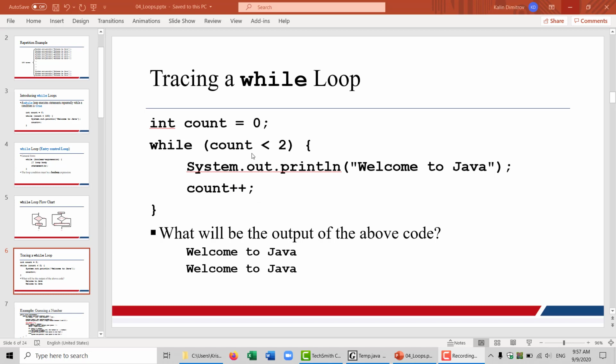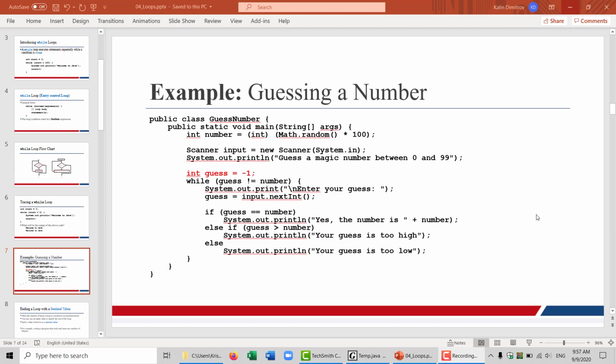That expression is still true, so we come back inside the body. We print another statement, welcome to Java. We increment it again. As soon as it becomes equal to 2, that expression is no longer true, so we end the loop right there. The output of the code shown up here is shown down here. We got just two strings, welcome to Java, displayed in the console.